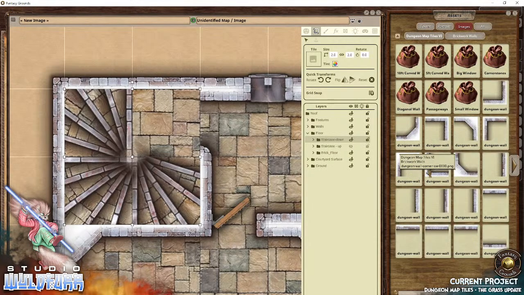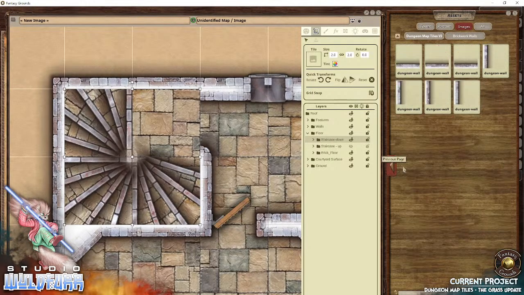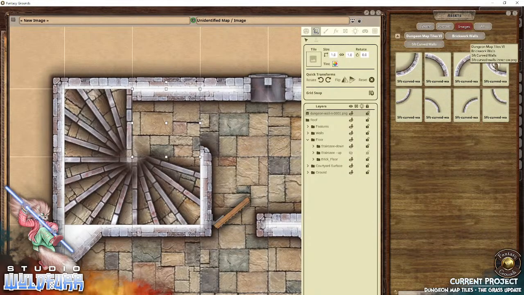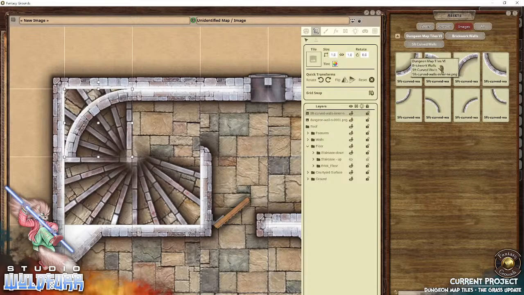Brickwork walls. So I'm going to use... First up, I want a flat wall here. Then I'm going to actually use the curved walls. So let's go to the 5-foot curved wall, and we want to use the one with the shadow on the inside. So there, and here. Oh, no, not that one. We want this one.